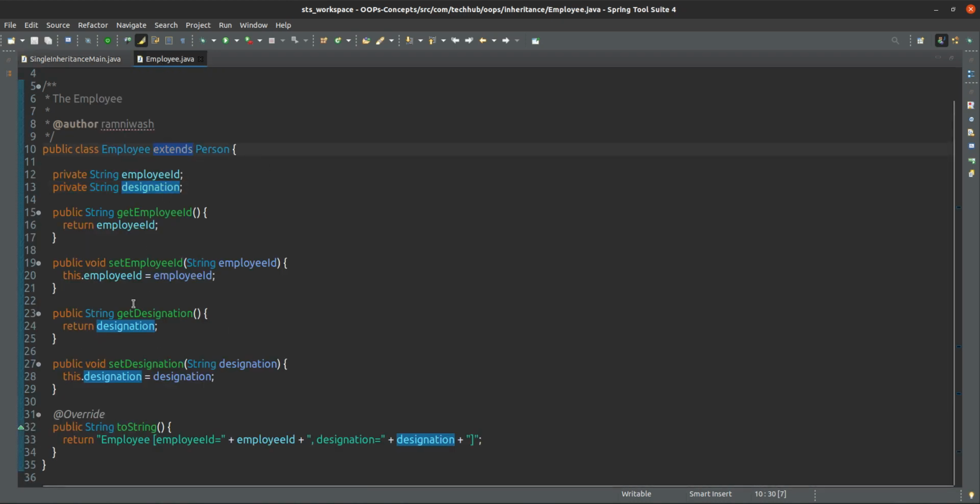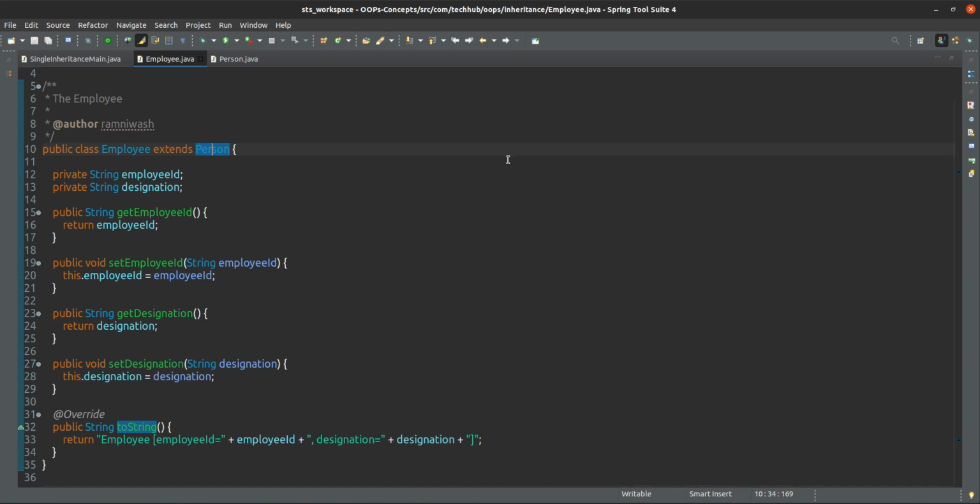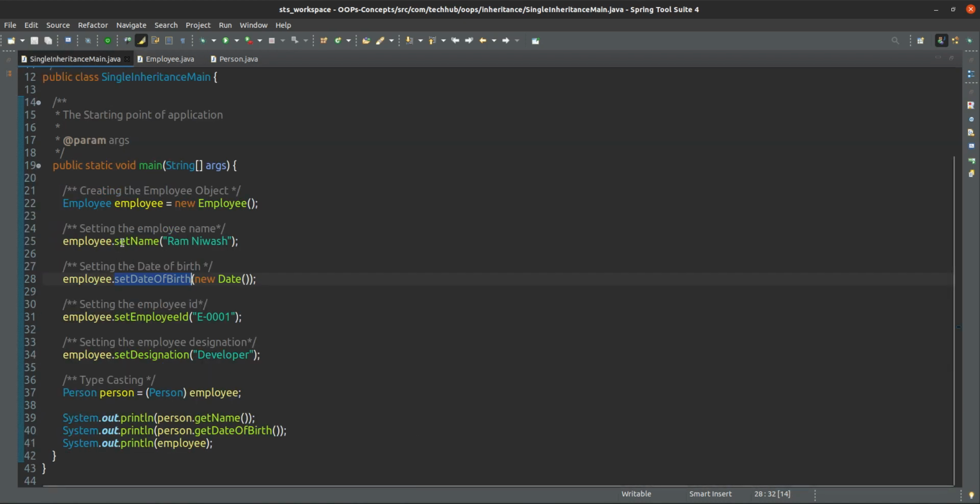Because we are inheriting the person class through the keyword extends. We can inherit the other object. If you see inside the person class, the fields are already there: name and date of birth. In the employee class, we are inheriting person. So this is single inheritance, and we are able to set the employee name here.